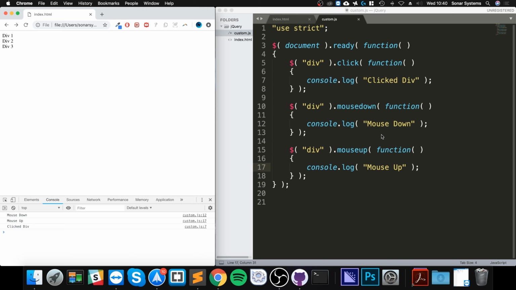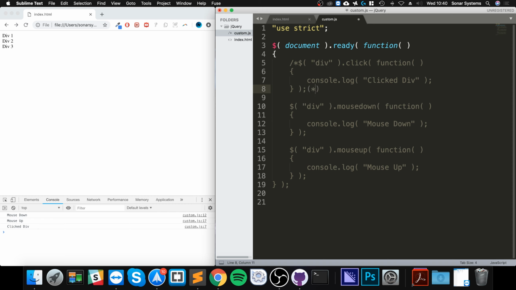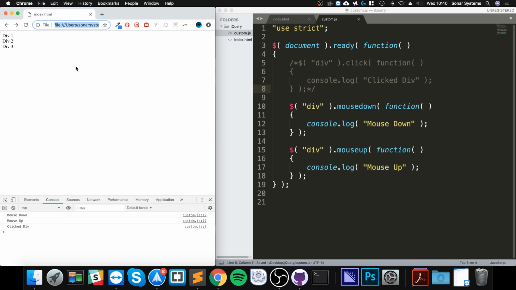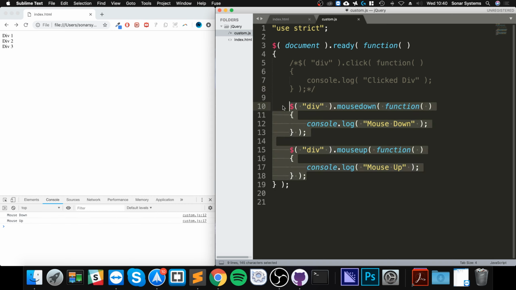You can clearly see the difference between this, but it's sort of difficult to see the difference between this one and this one, because that's essentially doing the same thing. Chances are, if you're using the mouse down and you want something complementary, you'll just use the mouse up. Because if we comment this code out and I reload, mouse down, mouse up. So these are complementary.